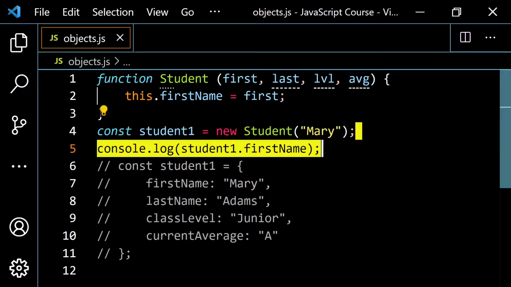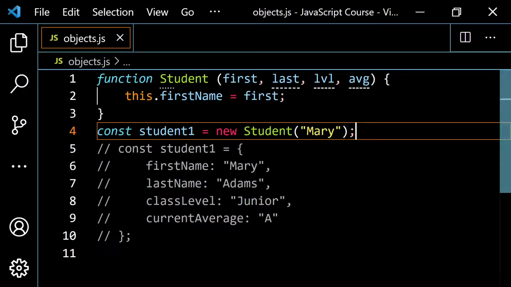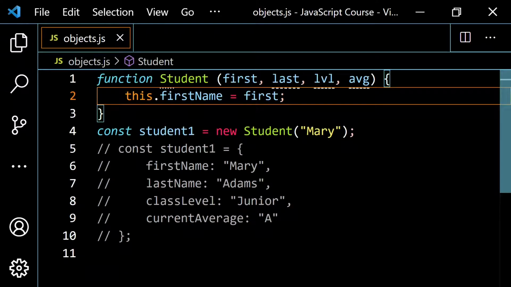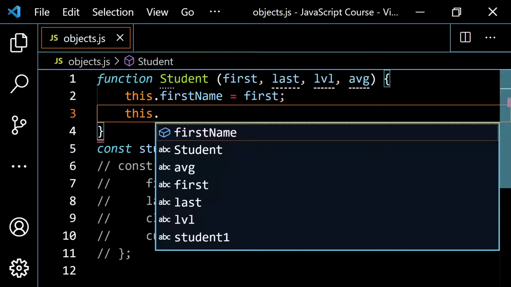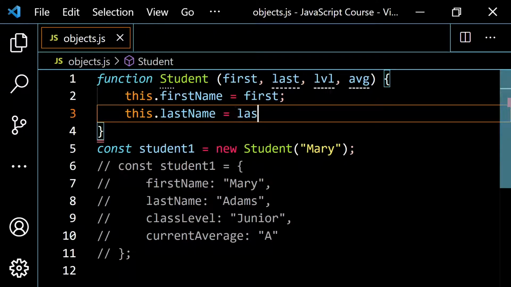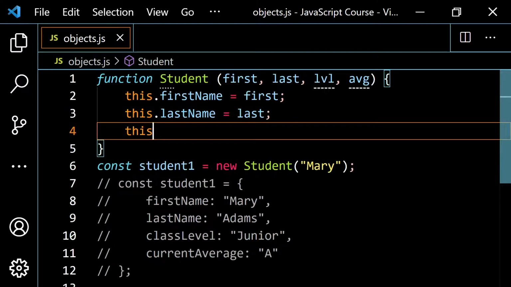So let's go ahead and get rid of this for right now, and let's come up here and put some more stuff in here. So I'm going to go this dot last name is equal to last. So it's taking the value here that you passed in, and then I'm going to go this dot LVL for level is equal to, actually I want to not do that. I want to do this dot class level, because this is the property name you're going to end up with. It's going to be class level, is equal to LVL, which is what I passed in.